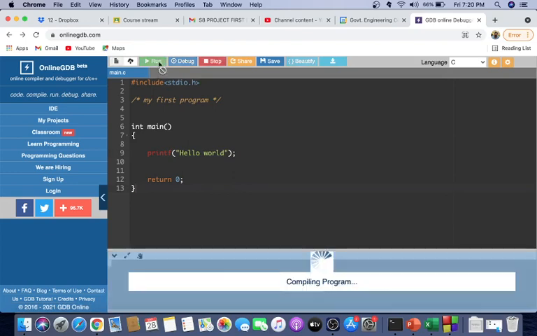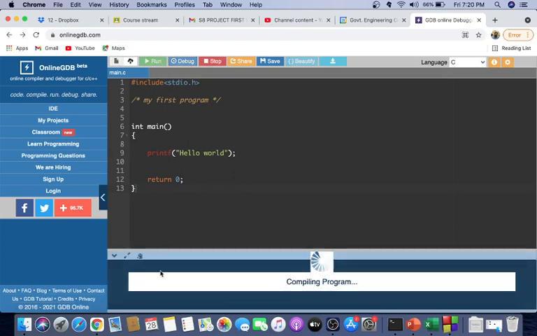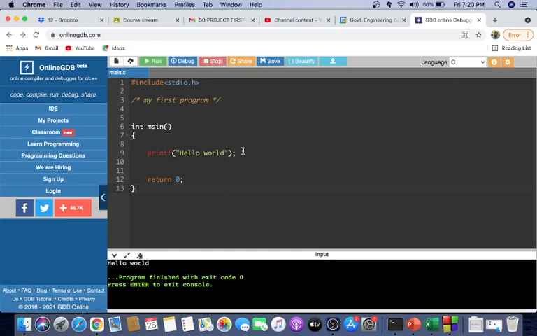Okay. Now if you run this program, all statements should end with a semicolon. So this hello world will be printed. So in this way you can write a program.